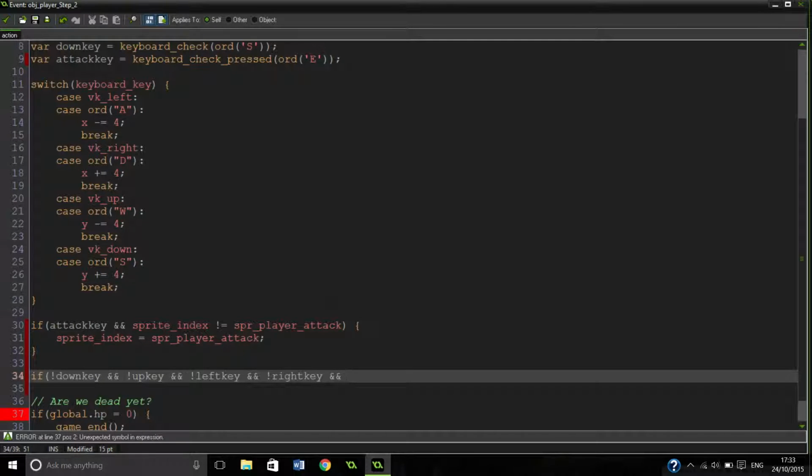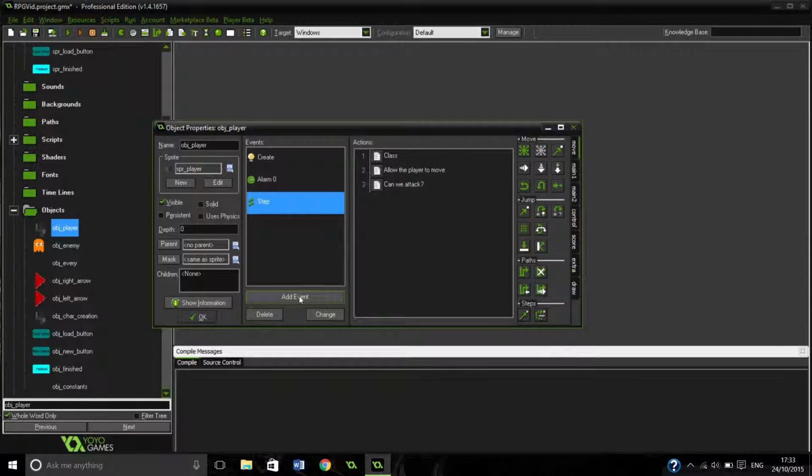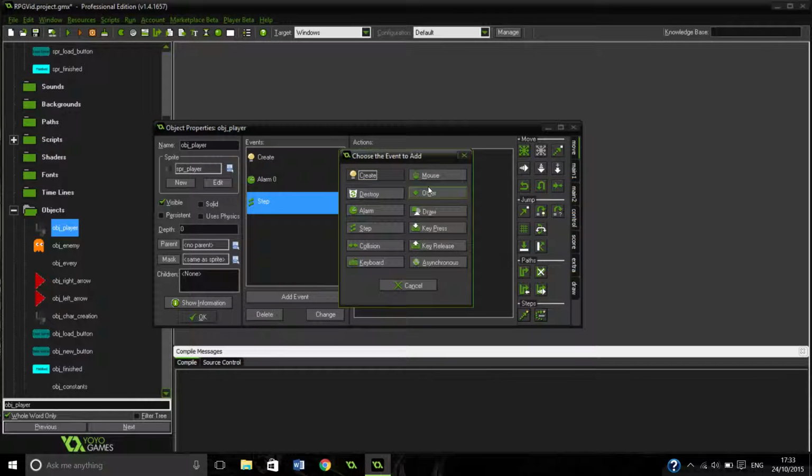So, and sprite index is not sprite player attack. For the time being, we're just gonna leave this, so I'll put it in later videos when I go into animation. For the time being, we can just leave that as it is. So that's the step. Now we need to add something really key.